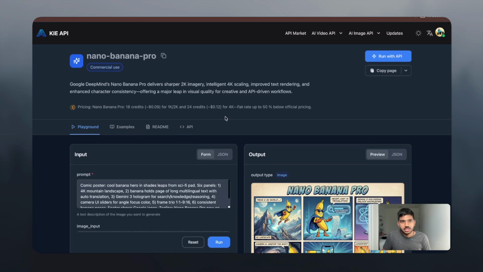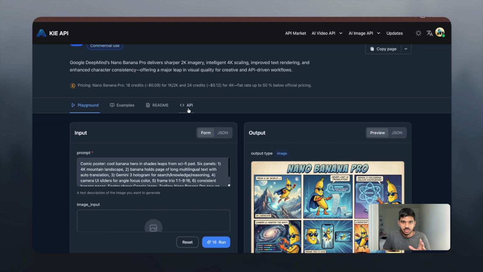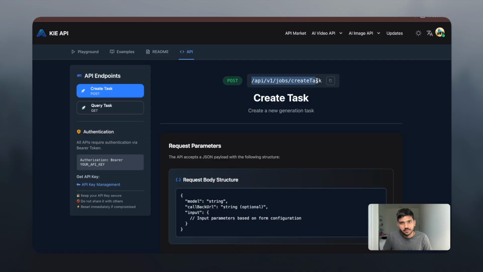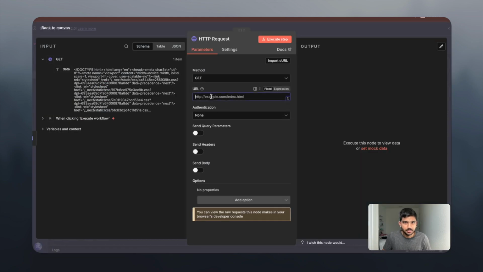If you click on Run, Learn more, here you will see all the documentation of Nano Banana Pro, how to use it and everything. So this is the API. As you can see, we have two tasks, POST and GET. You already know POST is nothing but send, like you are sending a request to that particular API and you have to wait until you get the result. So here, this is the URL for creating a task in Kie API. Let's copy this and paste this as the URL.